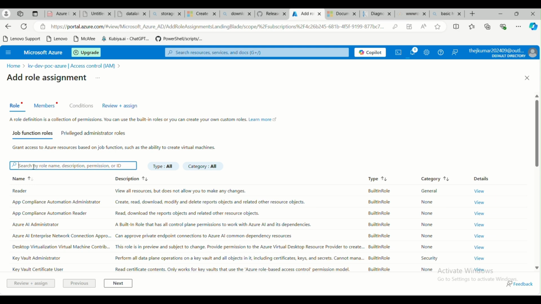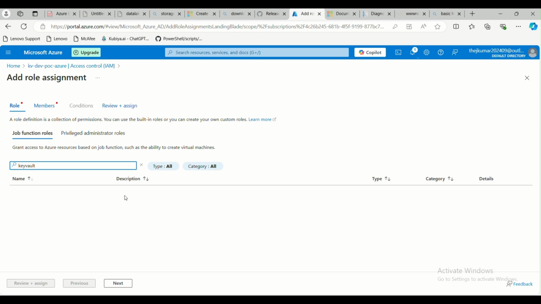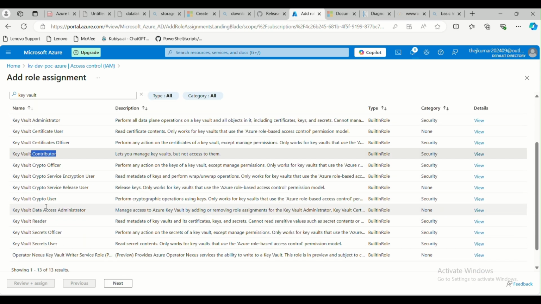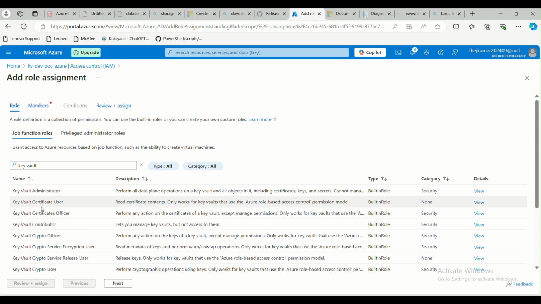For example, I will search for Key Vault. So if you search for Key Vault, there are dedicated roles. One is Key Vault Administrator, or Certificate User, or Contributor, or Crypto User, Key Vault Reader, Secrets User. So there are certain roles you have enabled.